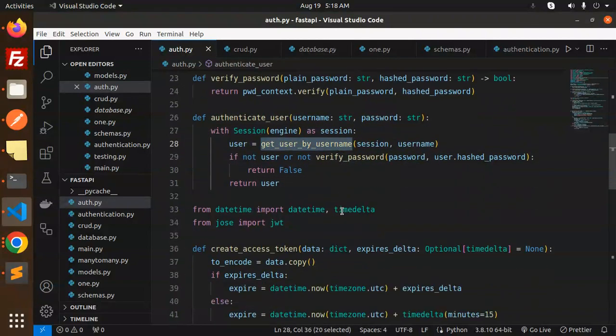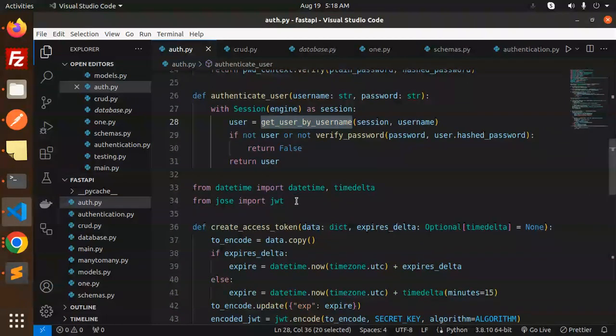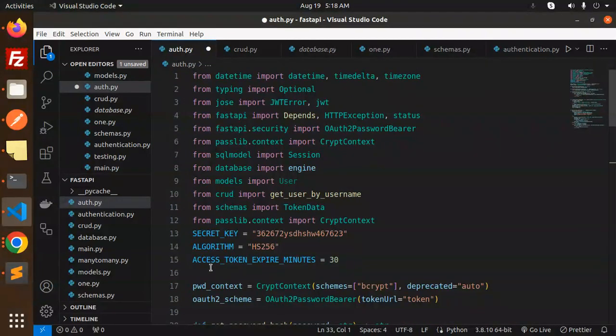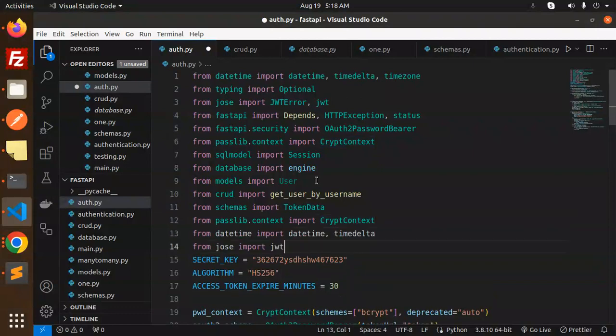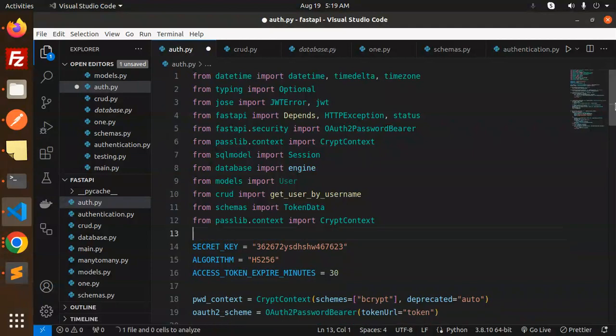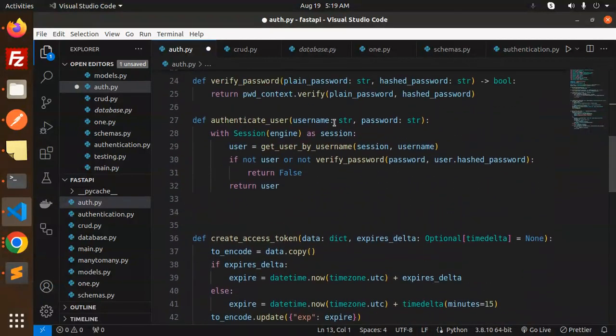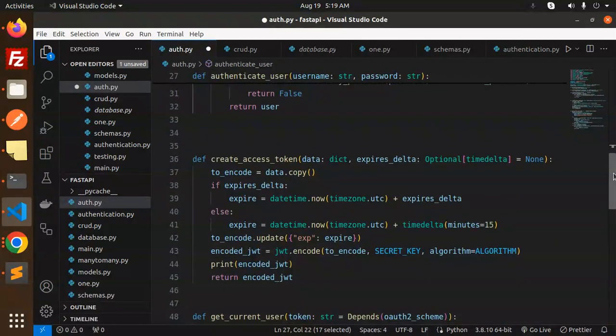Okay, and I think it should be on the top of it. Let's update it at the top. Okay, so our timedelta is already there. The jose import and the JWT are already there, so we don't require them. Okay, then this is authenticate the user, with the password.